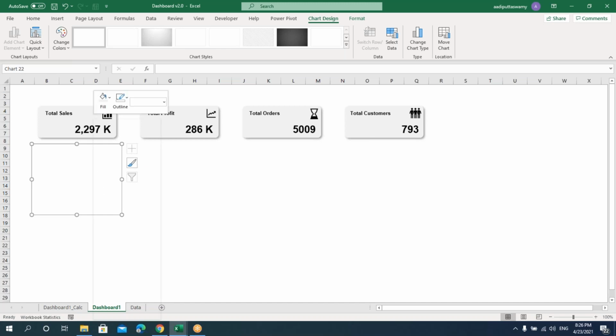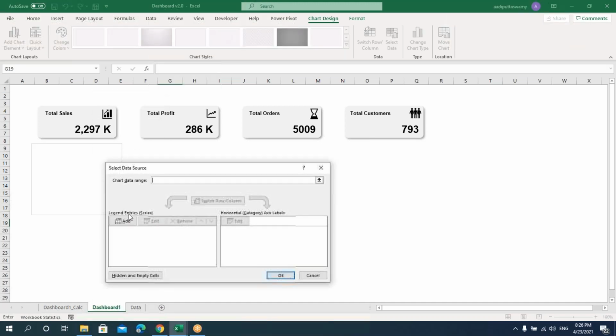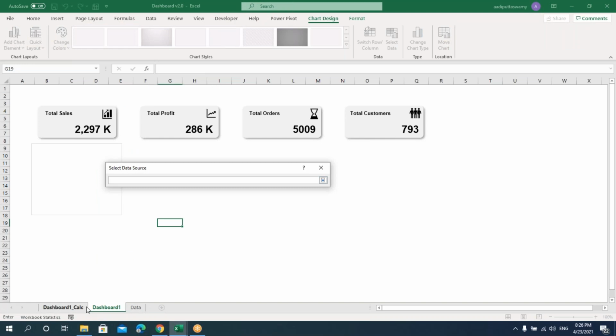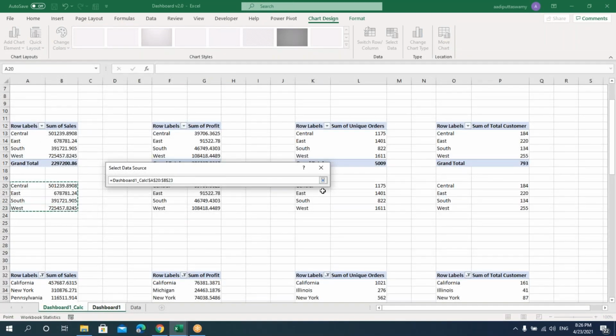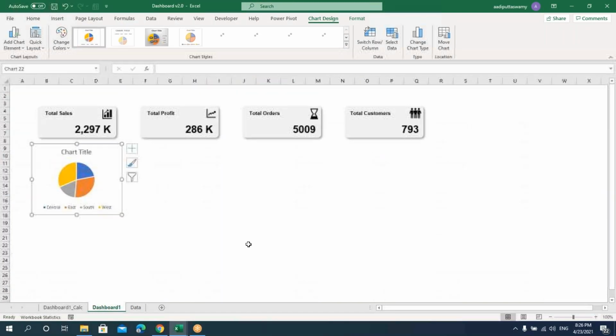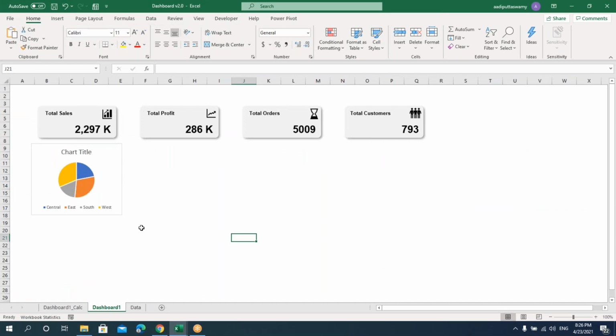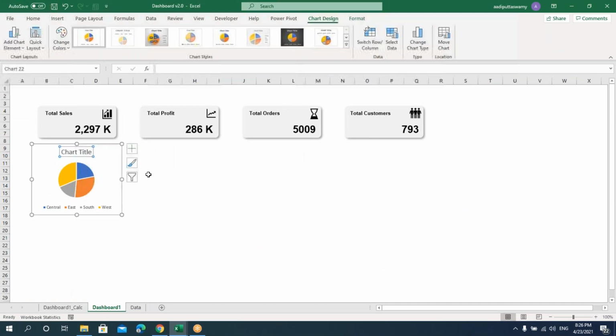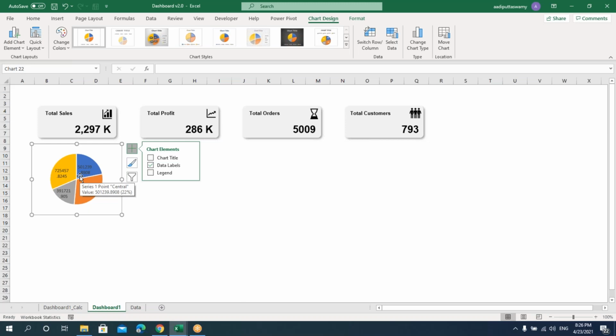Now where is the data? Just right click, select data, and I will select the data here like this. So you can see that I got the pie chart. Let's delete all this so that I'll get some space here. I can give some labels and format one chart so that I can copy and paste all the other charts as well.